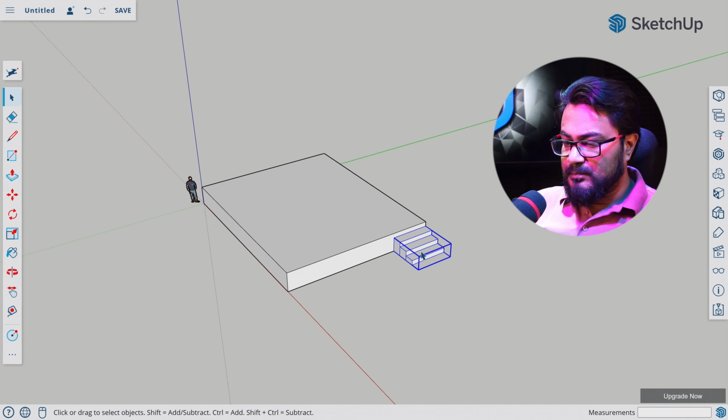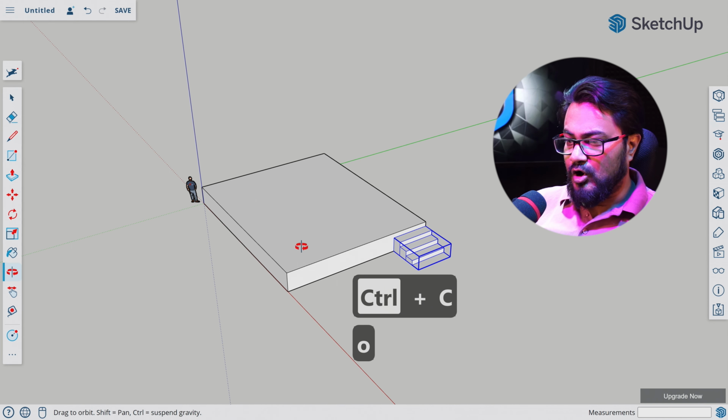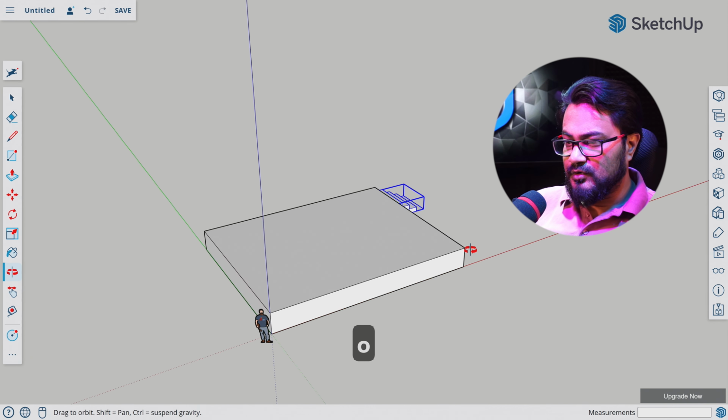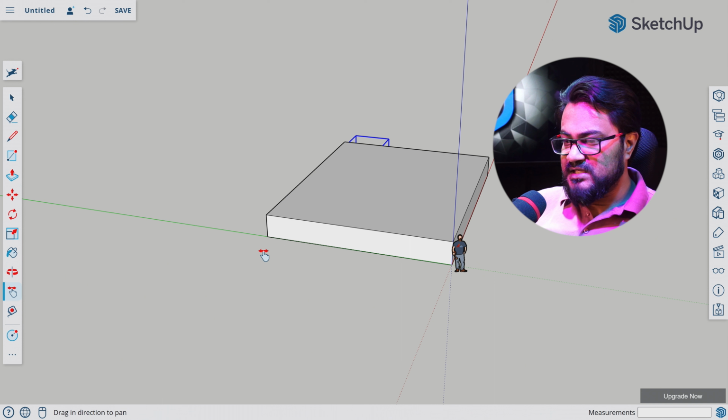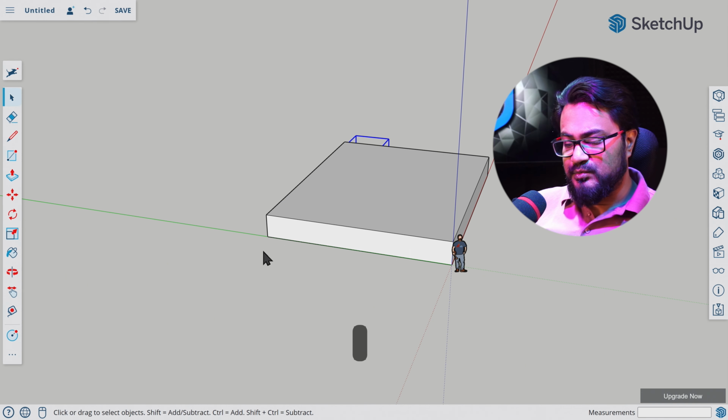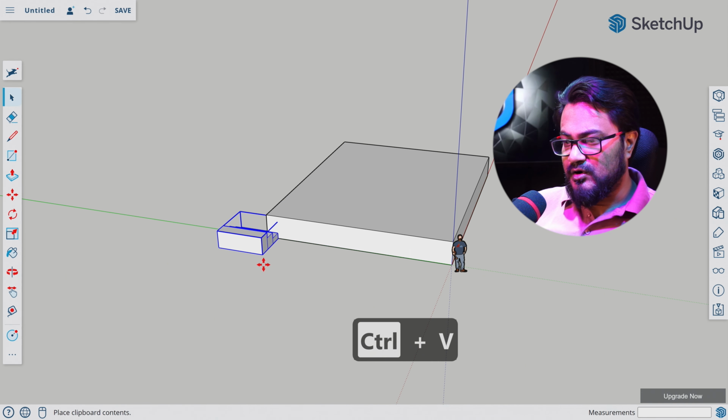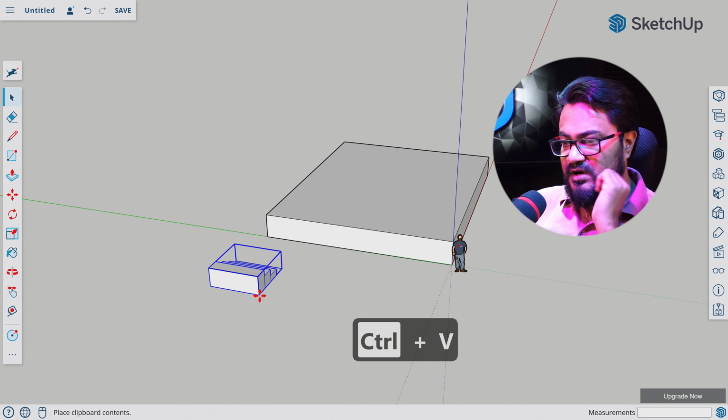So let's zoom out. Let's select this component. Hit Ctrl C to copy. Let's hit O for orbit. Let's turn around. Go to the other part of the stage. Let's hit H for hand tool. Let's hit space for the selection tool. Let's press Ctrl V to paste our component. Let's place it somewhere here.